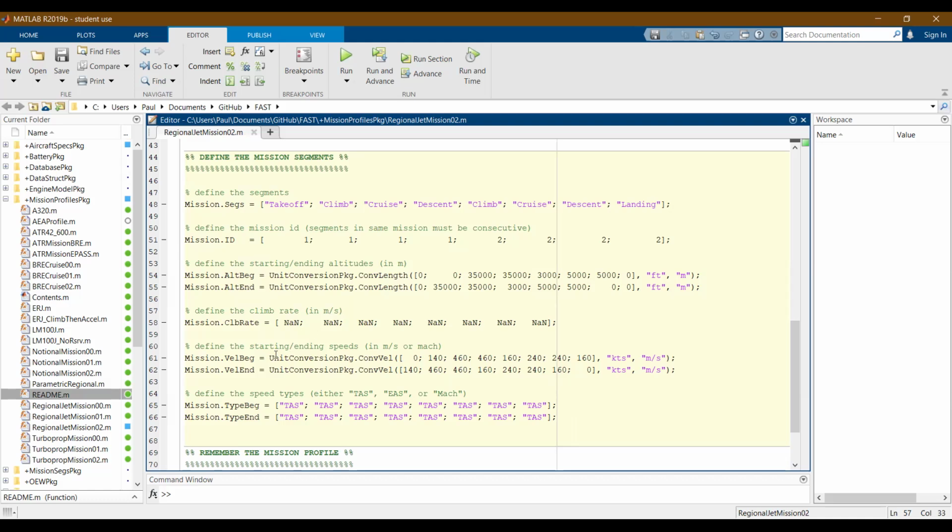Next up is the beginning and ending velocities. So again, velbeg is going to be the beginning velocity, or the initial velocity, of each segment. Vel-end is the ending velocity of each segment. You can see I did a similar thing here. We accelerate to takeoff. During climb, we accelerate to our cruise speed, cruise at 460 knots, descend and slow down to 160 knots. But then since we're going to loiter, we'll climb and speed up again, cruise at 240 knots, and then we'll come in for our approach. We'll slow to 160 knots and then land at 160 knots. And again, I've converted all these to meters per second to fit the requirements of FAST that all the units are in metric.